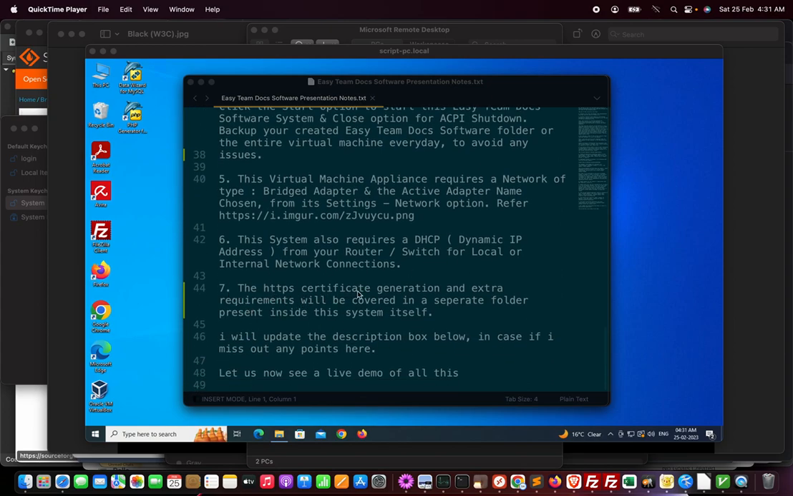The HTTPS certificates generation and extra requirements will be covered in a separate folder present inside the system itself. I will update the description box below in case I miss out any points here, which is why I write all this and read it out to you, so that I don't miss out any points.